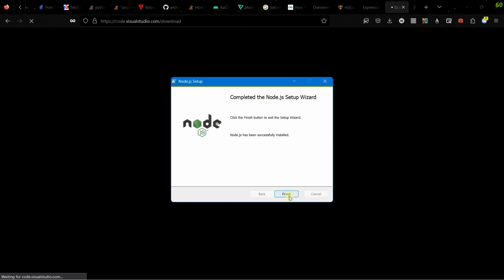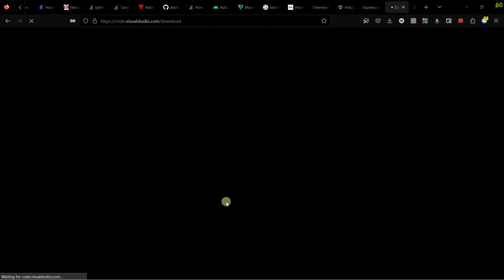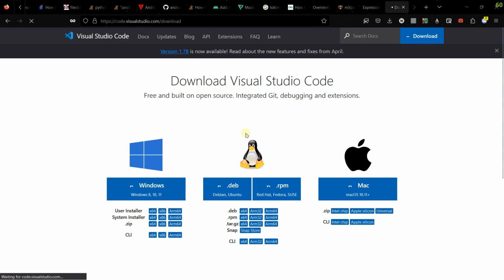Node.js has been installed. Let's finish it. You can download it for your operating system. I already have it downloaded, so I'm not gonna download it. You just have to download and install it.